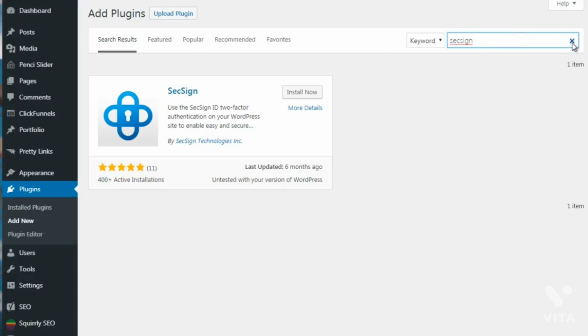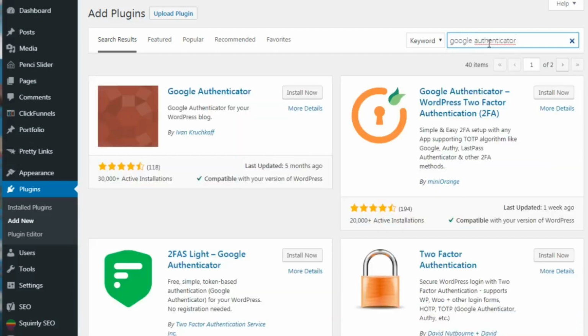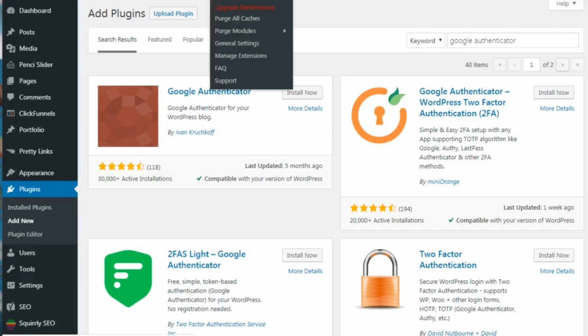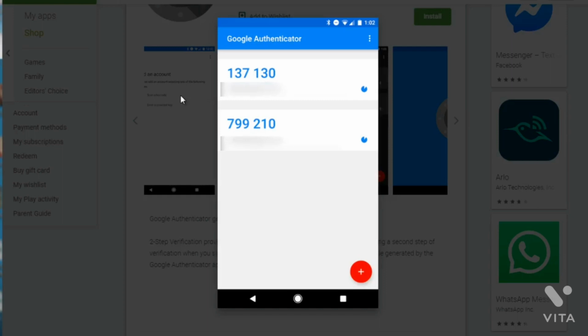Now, the second app that we highly recommend is actually by Google. Now, the app wasn't made by Google, but it utilizes Google Authenticator. Now, let me explain how this works. So let's say, for example, that you log in, you enter your username and password, and then you're presented with this.